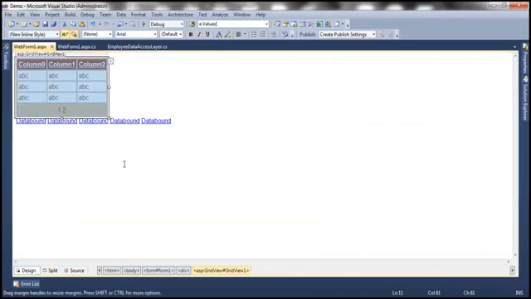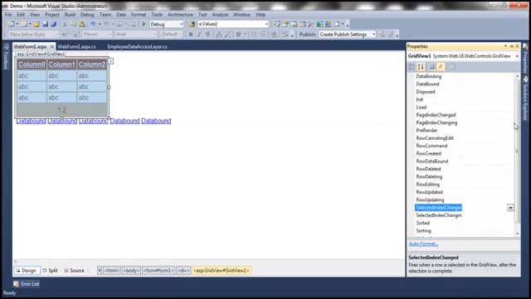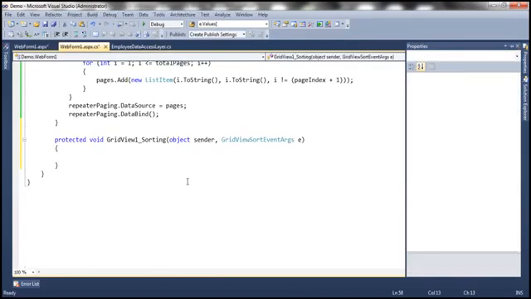To do that, the easiest way is to go to the properties of the grid view control, click on the events icon, and then we should have the sorting event. So let's double click on the event to generate the event handler method.